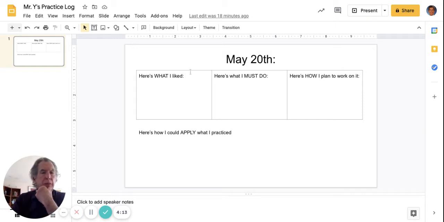So we've created a template for a slide. So this is the date. They put the date in there. And this is what I'd like them to do at the end of their practicing. They're talking about, here's what I like. In other words, a brief reflection of what it is they did. And what were they working on? And this is what they must do.